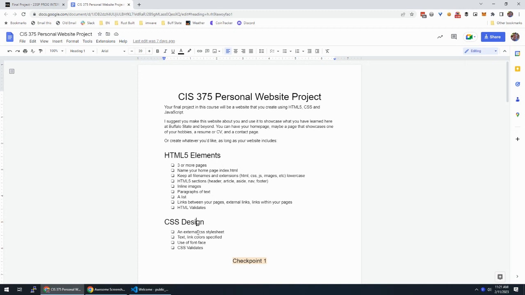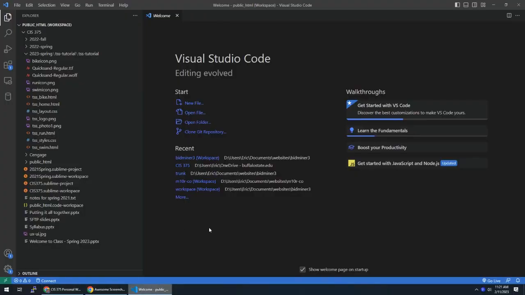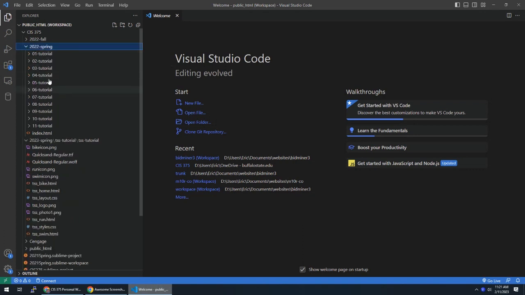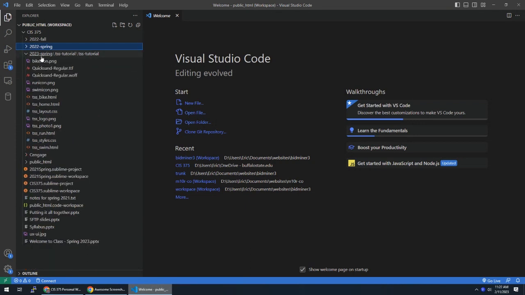But if we open up VS Code, and again, I have this spring 2023 folder. And what VS Code does when you open a folder, it'll show you the folders that are in there. But in my case, the only thing in this spring folder is TSS tutorial. And the only thing in that folder is TSS tutorial. So it opened those by default. Okay, so what I want to do is create a new folder within this spring directory.